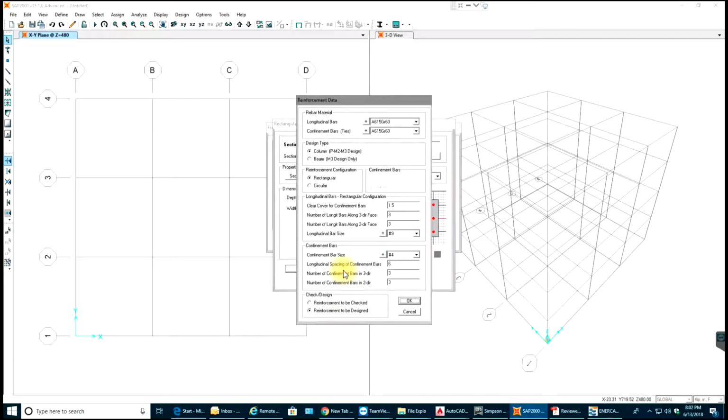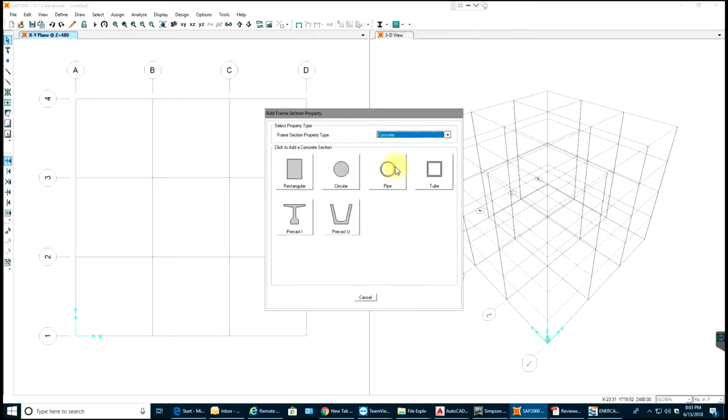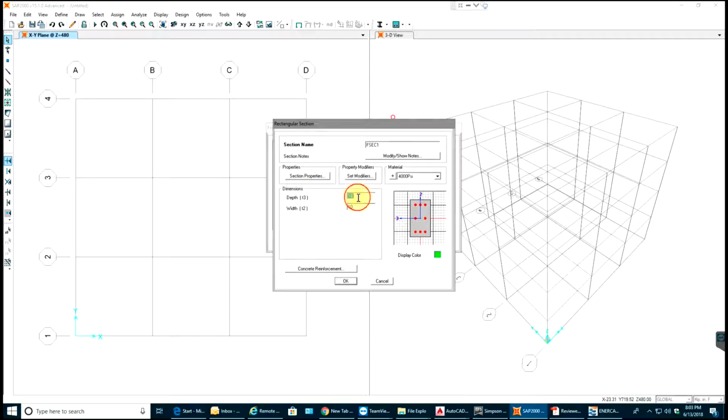Go to concrete reinforcement, make sure column rectangular and reinforcement to be checked. Number 9, good, everything looks good. These are stirrups, nothing but. Select OK. Next, add another new property for beam. Say it as 15 by 15.